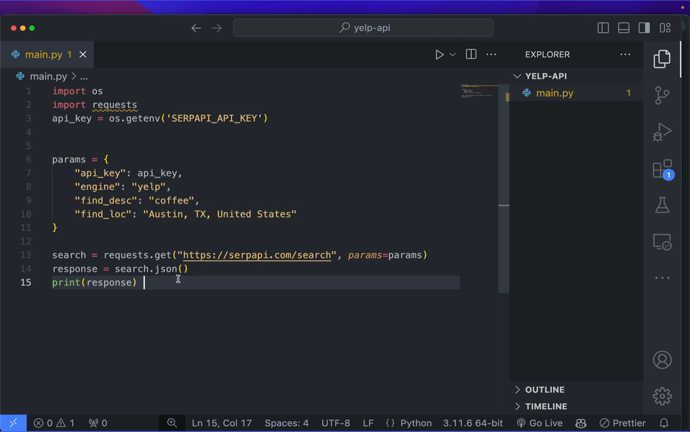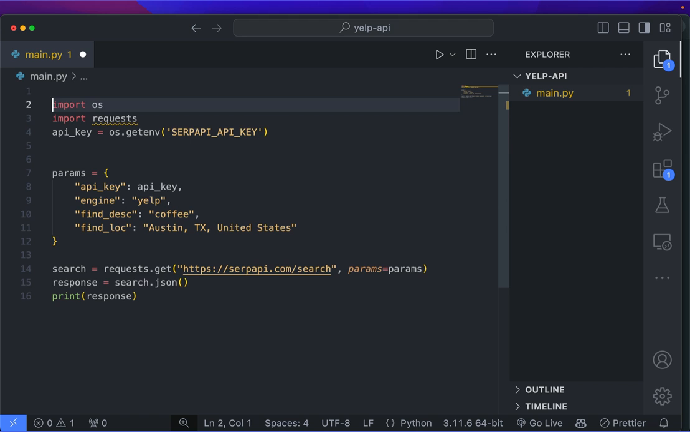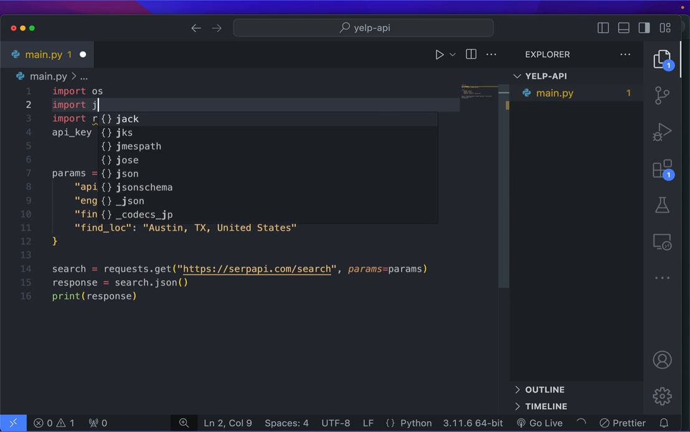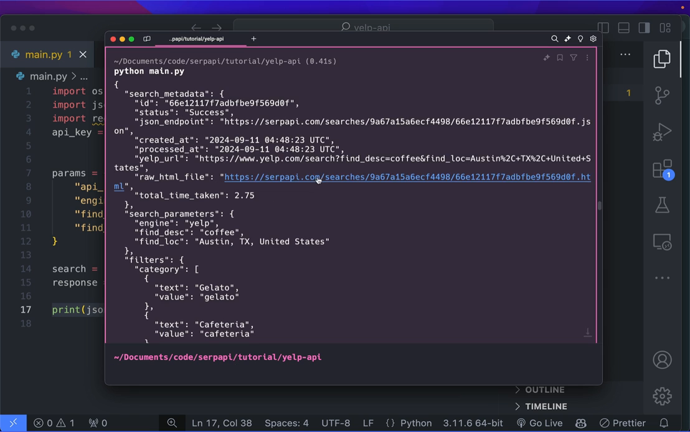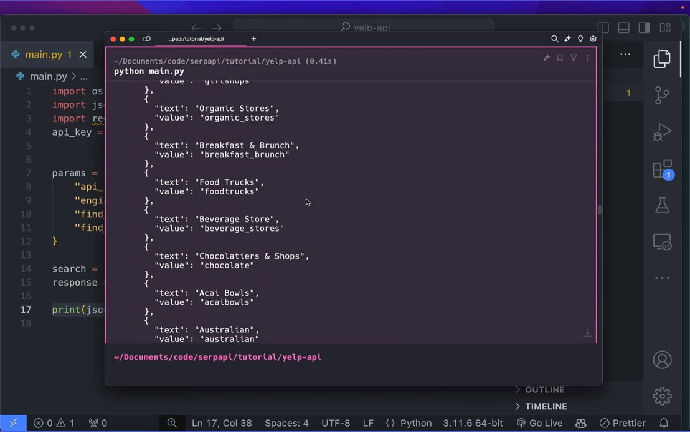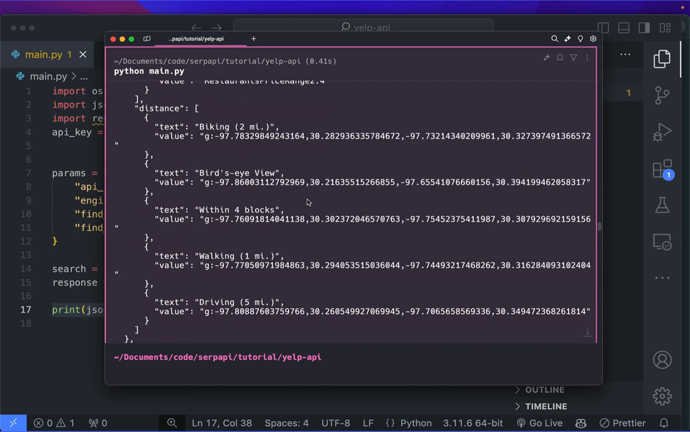Instead of printing it in a long string, let's import JSON here so we can show it nicely in our terminal like this. So we are using json.dumps, printing the response with 2 indentation. Let's run this program. And as you can see now, we got the complete result here from our search query.